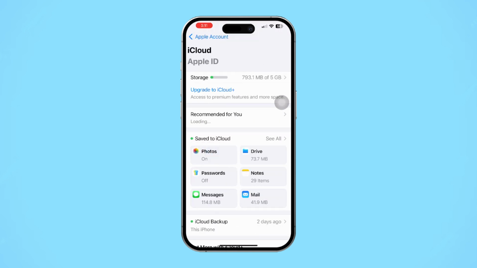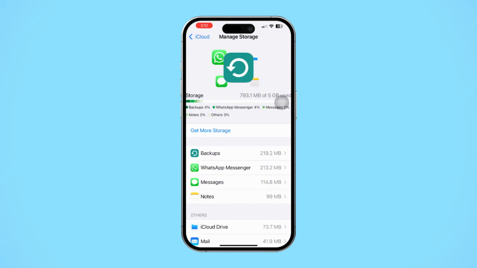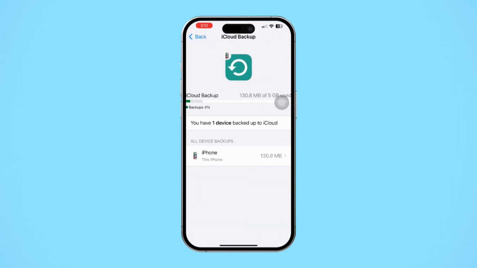You'll now see a bar graph at the top of the screen showing how much of your iCloud storage is being used. Tap on Storage to get more detailed information about what's taking up space. Now, at the top of the Manage Storage screen, you'll see the total amount of iCloud storage you have, as well as how much is still available. Below that, you'll find a list of apps that are using iCloud storage.